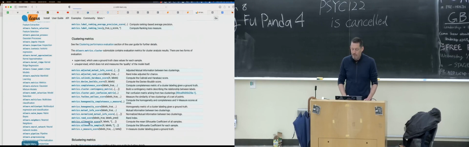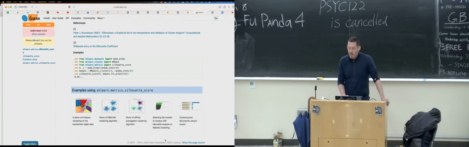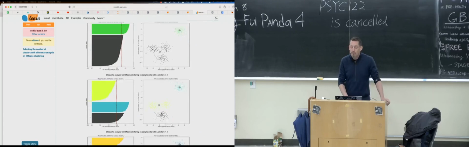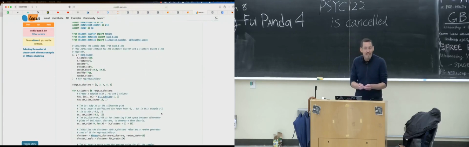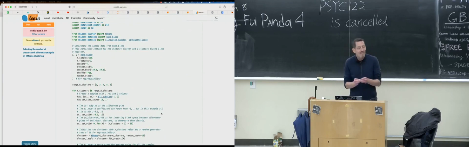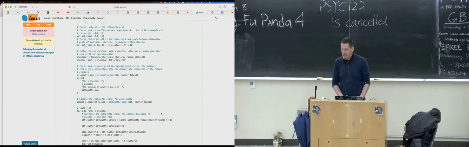So if I click on metric silhouette score, I get all the stuff. And you will find at the bottom examples of using silhouette score. And this is where I stole those entire set of slides from. And if you scroll to the bottom, you'll see code for generating those silhouette graphs. That might be useful for you. Okay? Copy, paste, repeat.